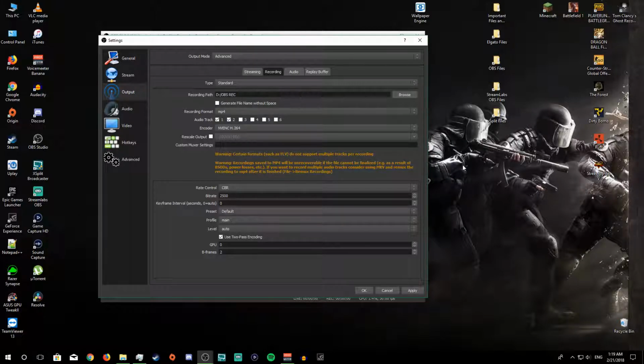When you choose your CPU, it has more impact. So if you have a really weak CPU like an i5 or an i3, please do not choose the X264 option.